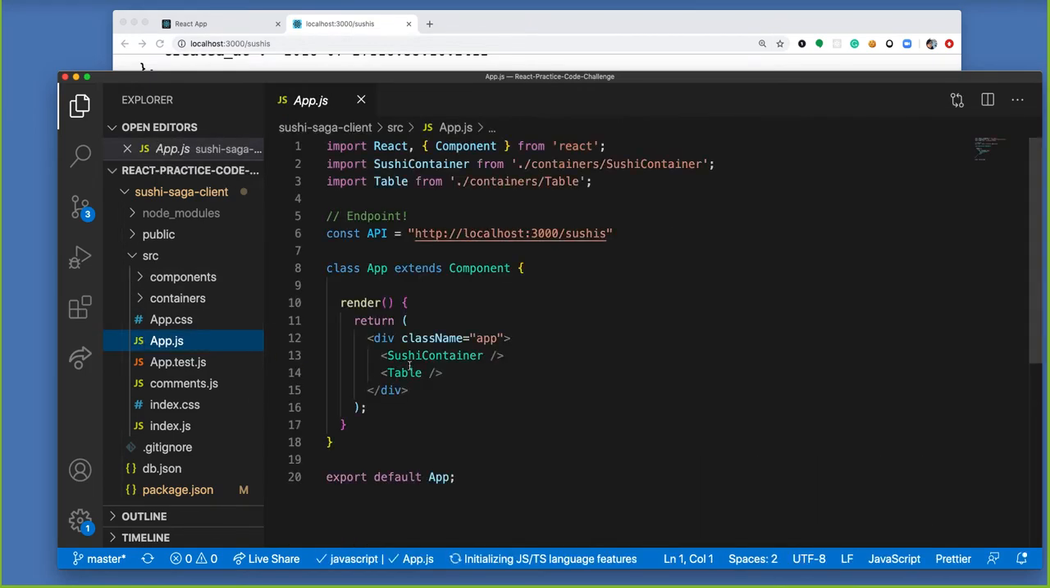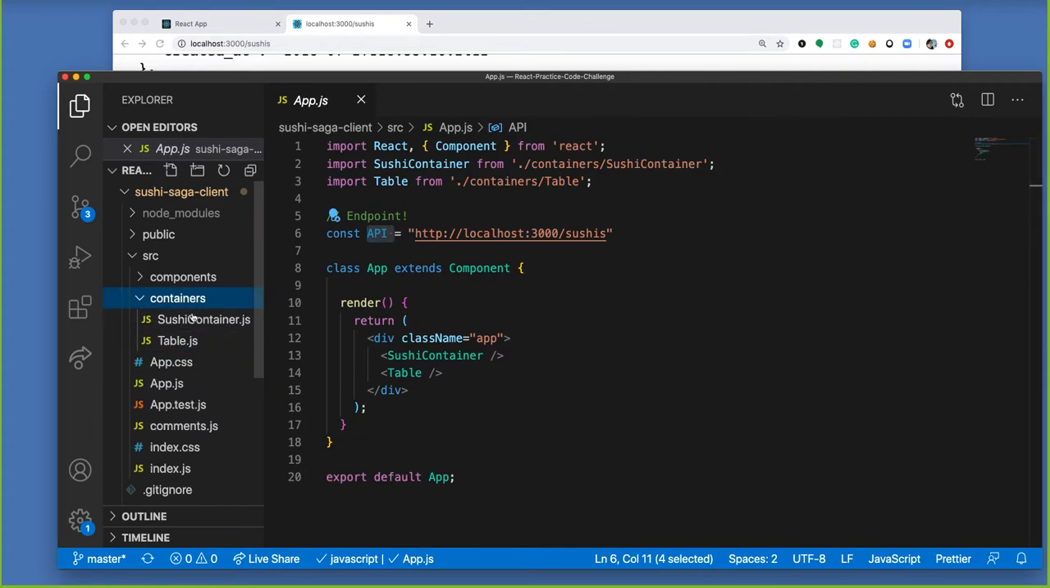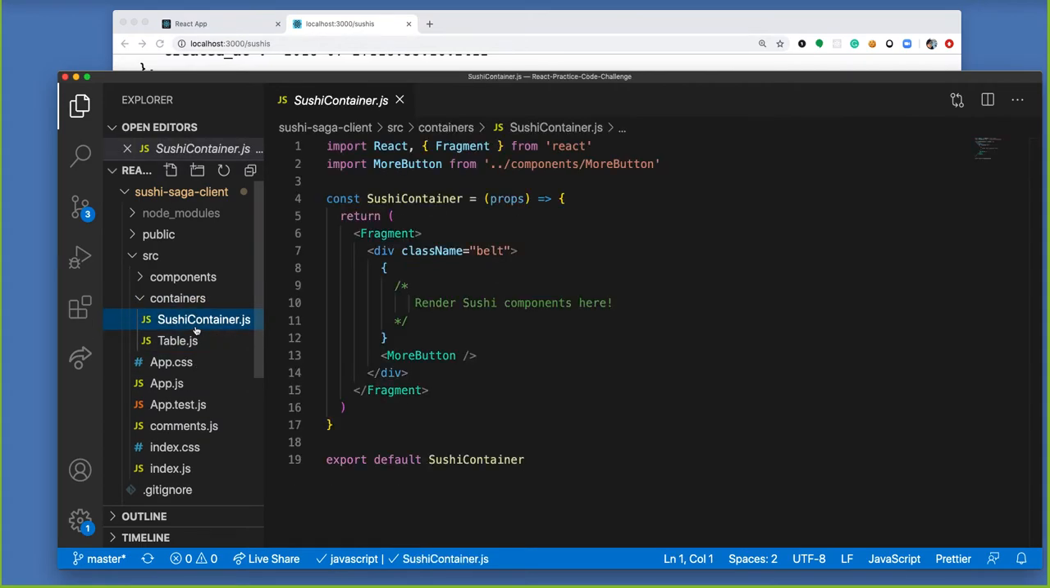I have my app. I see endpoint here. Okay, that's what this API thing is. Cool. And then I see my two components down here, sushi container and table. Awesome. Inside here, let's take a look at sushi container. I see the more button here, and I see the render sushi component here, but I do not see the sushi component imported in. So I'm going to probably have to do that.